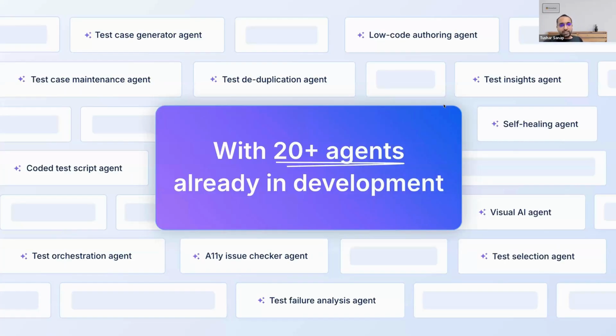Sorry, few of our AI agents are already live. A lot of you must have already seen this. Test case generator agent, deduplication agent, test management agent, test failure analysis agent, and self-healing agent, and many more which are already live. We have 20 more agents that are already in development. Some of them are beta, some of them are still in cooking phase.